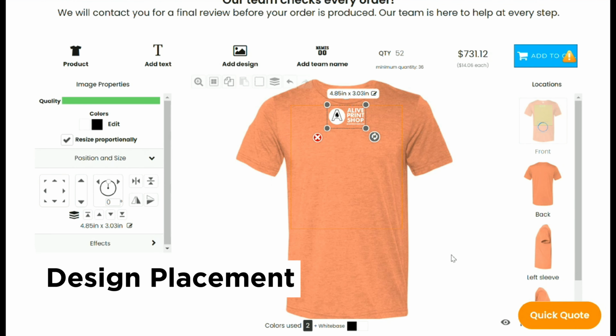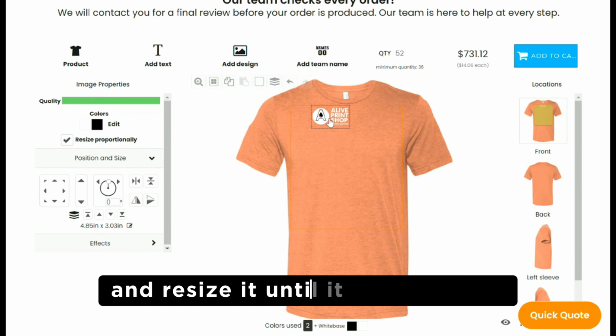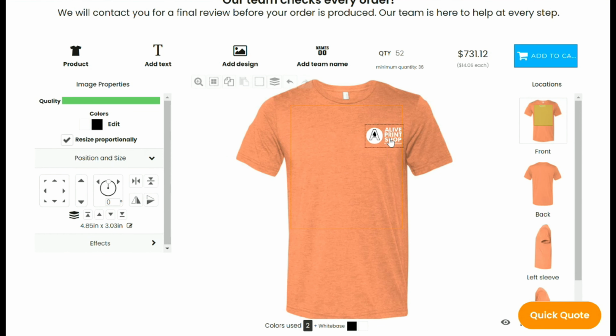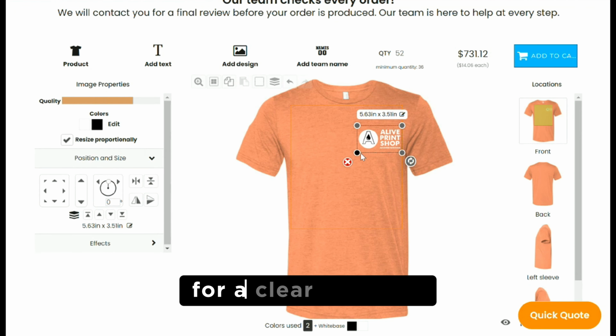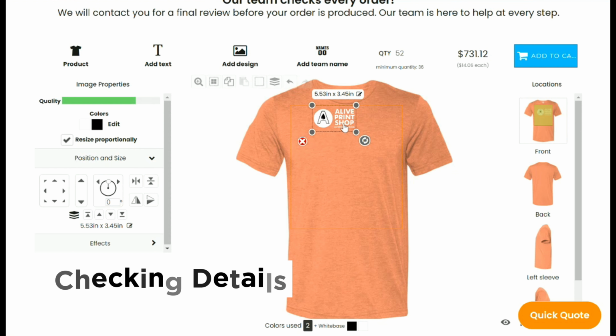Design placement. Move your design around and resize it until it fits just right. Keep an eye on the quality meter. It'll let you know if adjustments are needed for a clear outcome. Checking details.